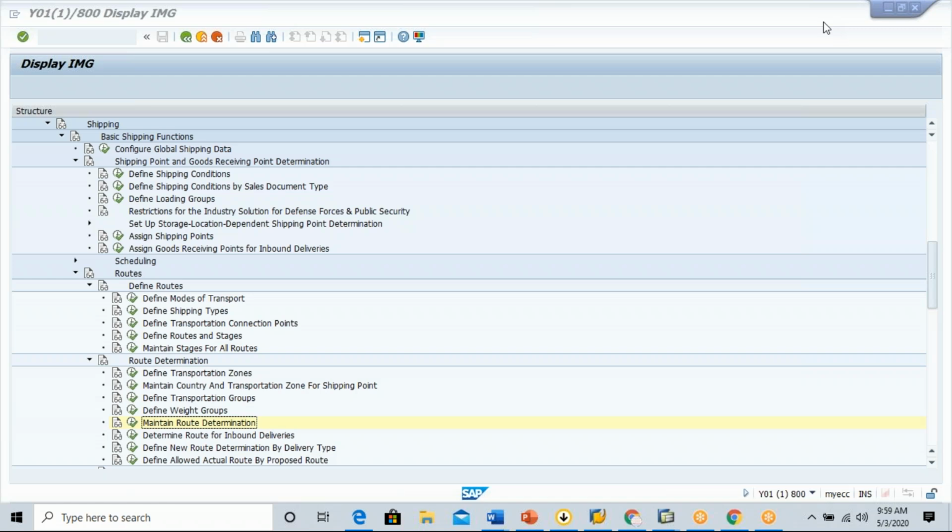Okay, basically, when you are executing the delivery process, we need to tell the system from which storage location we are getting the goods. In which storage location the goods are available, or in which storage location the goods are ready for delivery.